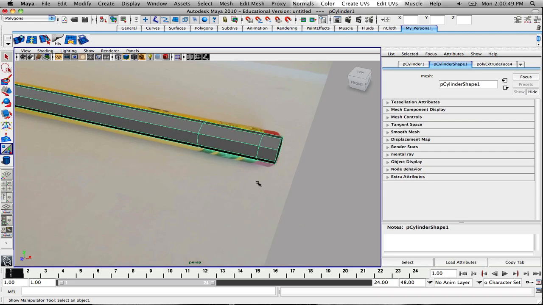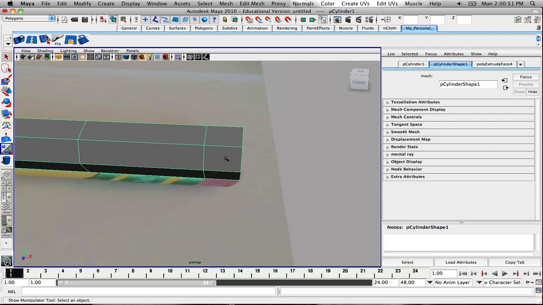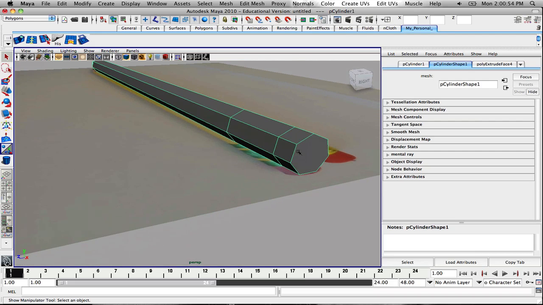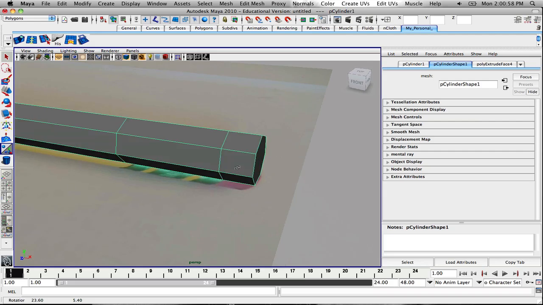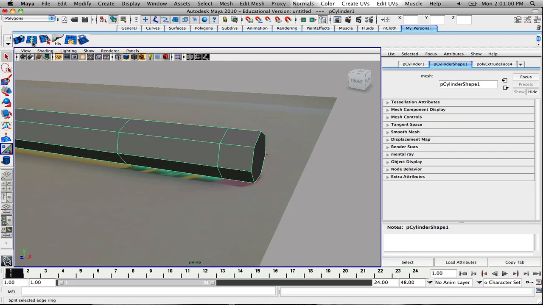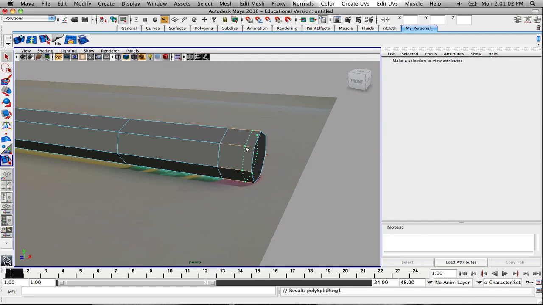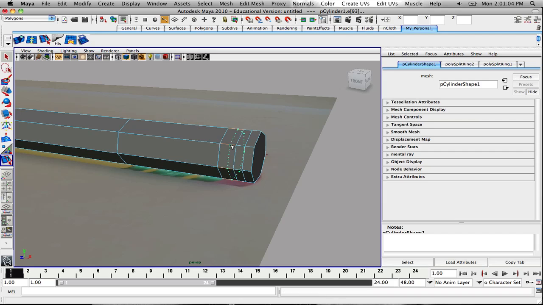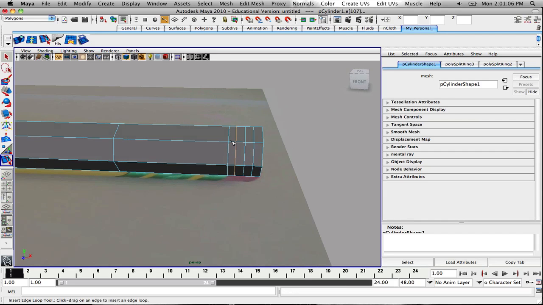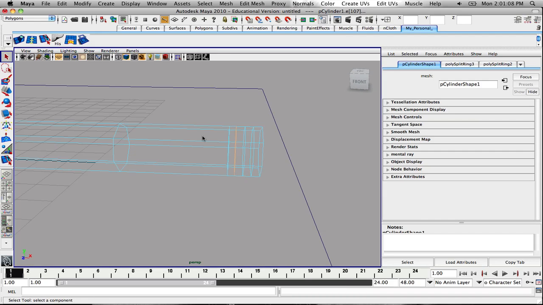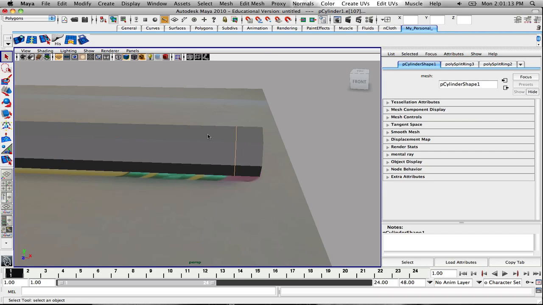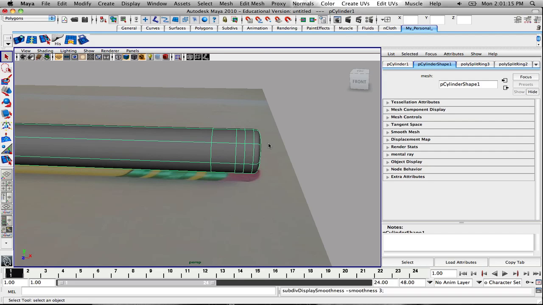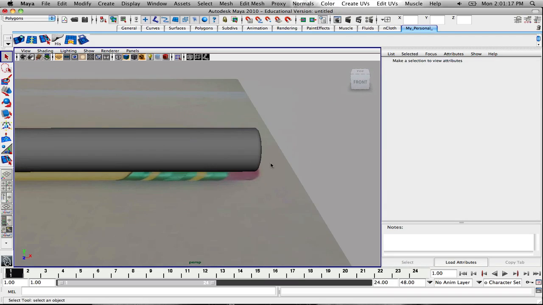So now, of course, to get the roundness of this part, you're going to have to do your own thing as far as adding in edge loops, just to keep the shape of the eraser where you want it. Oops, I accidentally pressed it. Shoot. All right, because when you smooth it out, it's going to look a little bit nicer.